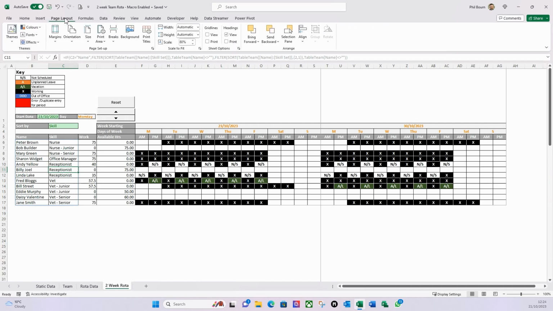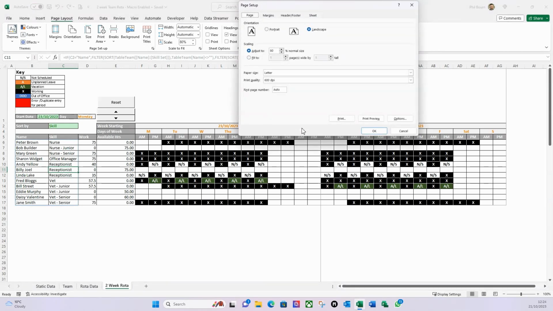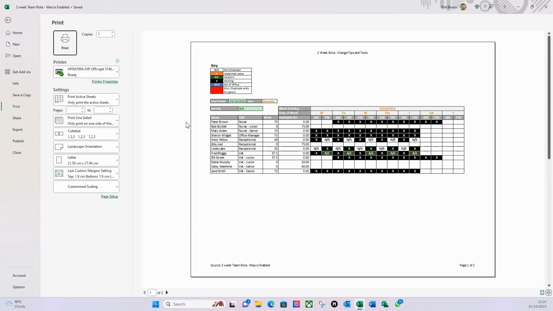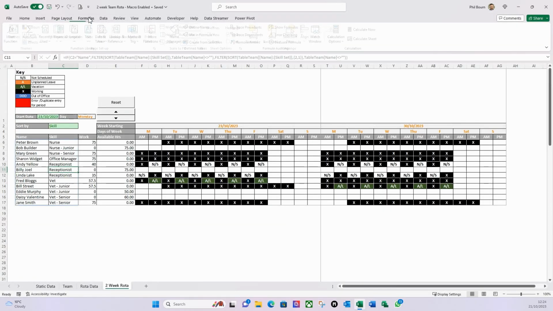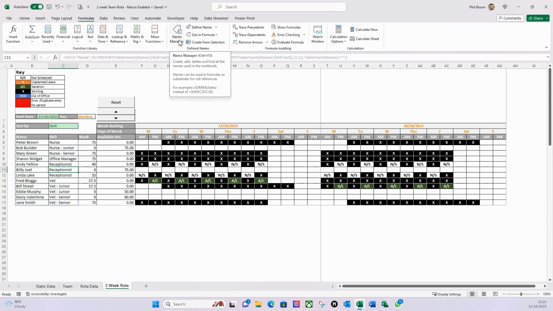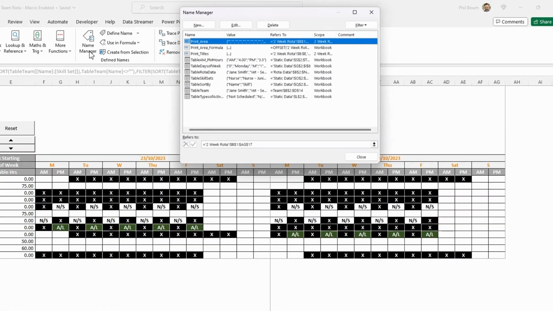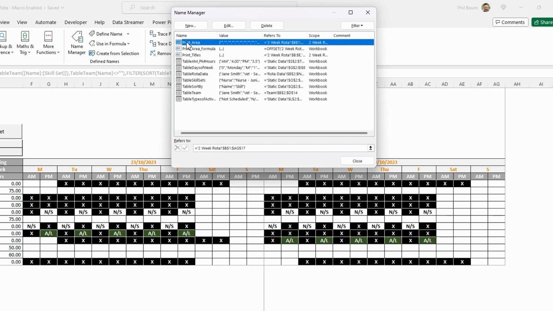I go to page layout and do print preview like so, it's all fine. But if I go to the formula manager now, having done that, and do name manager, and I don't know why it does this, hopefully Microsoft will fix it, you can see now the print area has reset the formula to be down to 17. I don't know why it overwrites that.